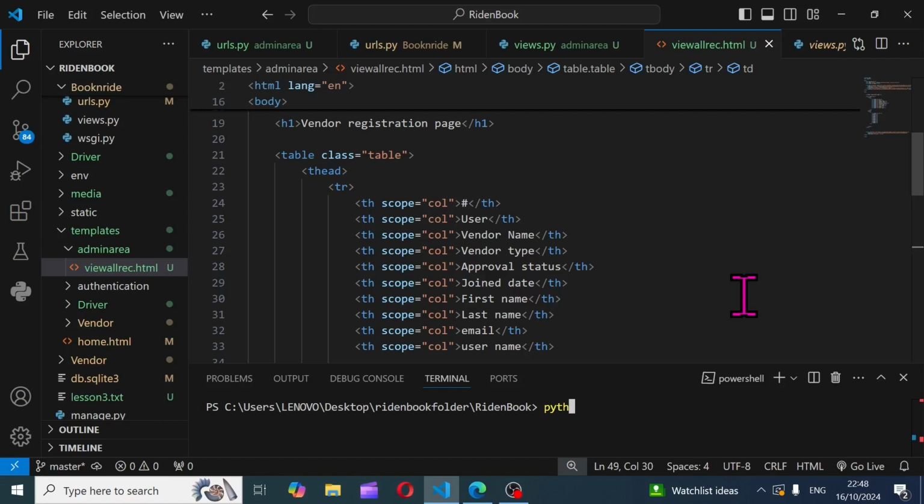So you say python manage.py runserver. If you leave it like this, it's going to run on port 8080, but I have an application running on port 8080 now, so I need to run it on a different port. So I'm going to say port 8083, 8082, and then you press enter.